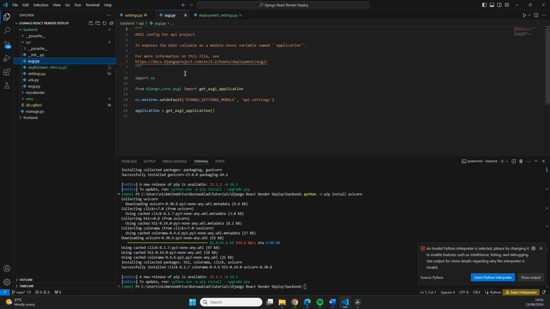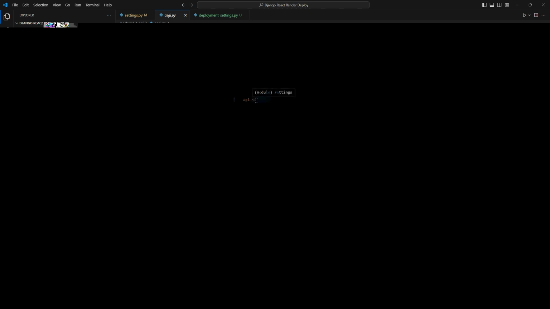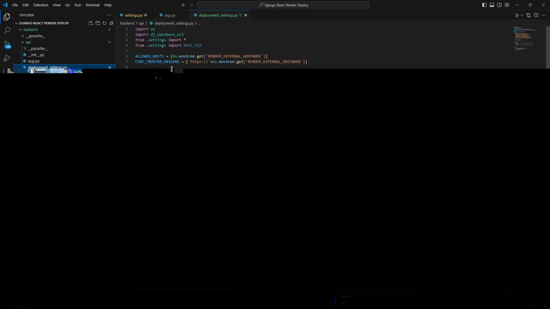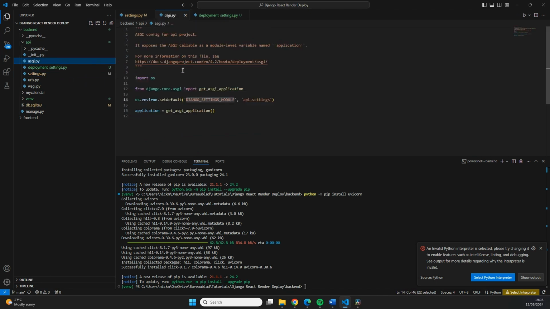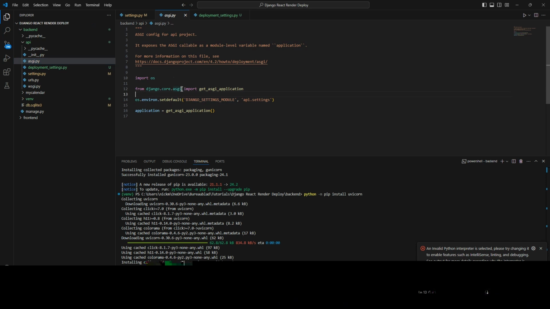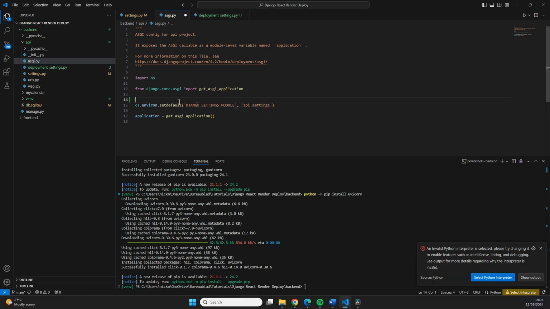Because in this ASGI file, you can see that the default settings module is being defined as api.settings. But what we want to do right here is actually define that if we are in the deployment location, then we want to use our settings.py file, but override the settings that we have listed right here. If we are not in our deployment, then we want to be using our settings.py file. Now, luckily, it is quite easy to tell Django that is going to be the case. So on top of the part where we define the settings thing, we can create a new variable called settings module.